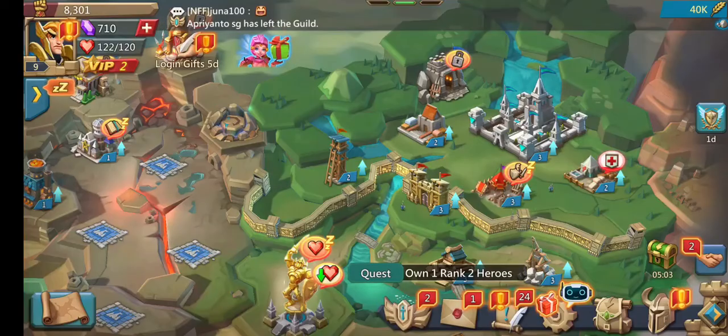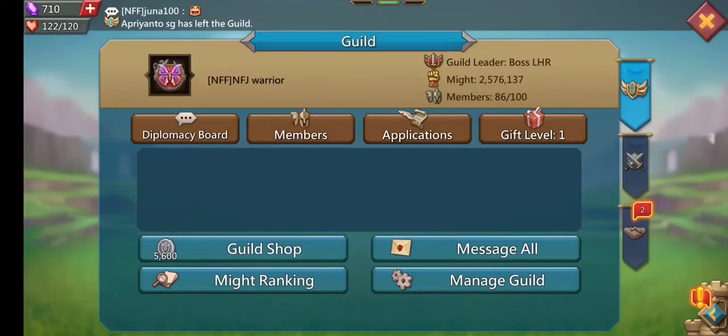In this video, I'm going to show you how to auto-join Rally in Lots Mobile. To do so, you first need to launch your Lots Mobile app on your device. Once you've done that, tap on the guild icon which is on the bottom of your screen, like so.